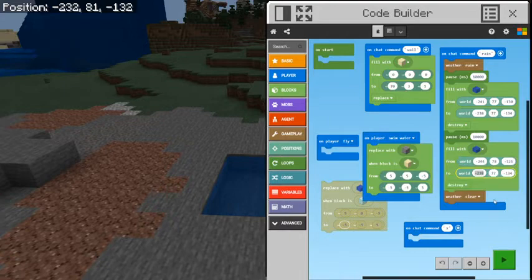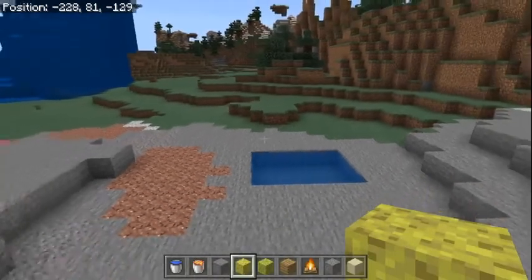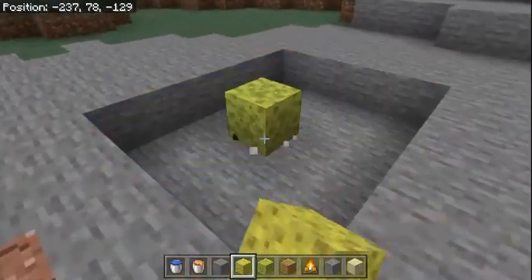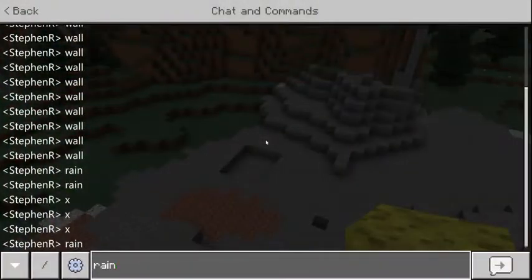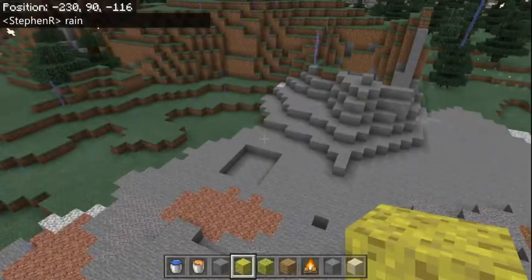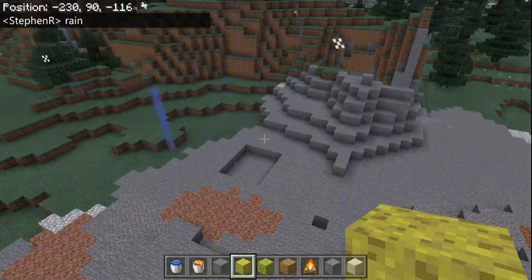And then -234, 78, -136. Really important that we get those right. Play. So now I'm just going to sponge this out. And what we should end up with is the longer the rainfall we get, we're going to get some flooding after 10 seconds this time.